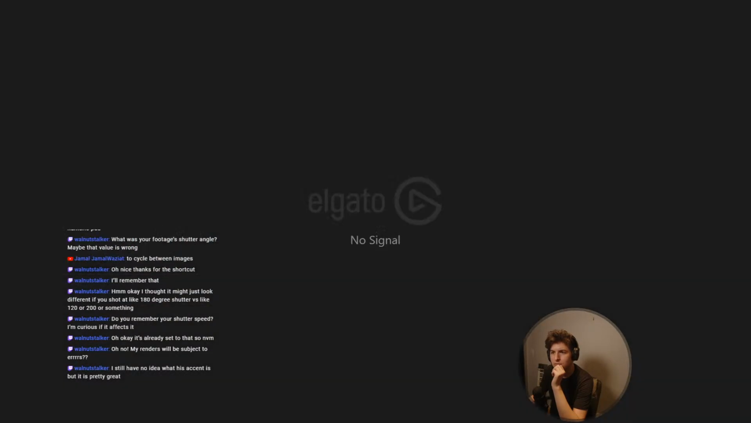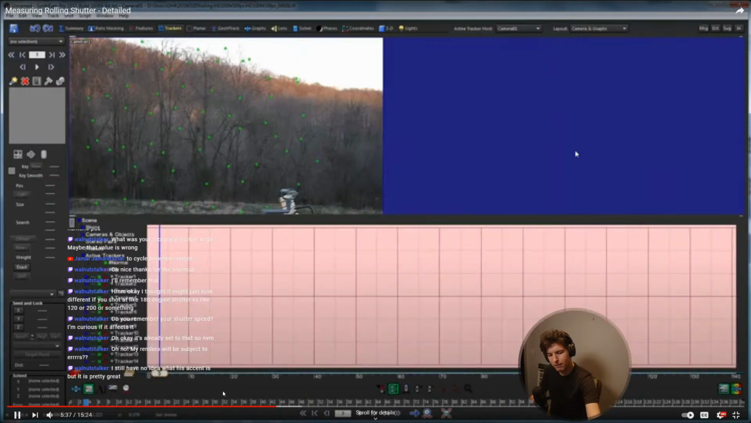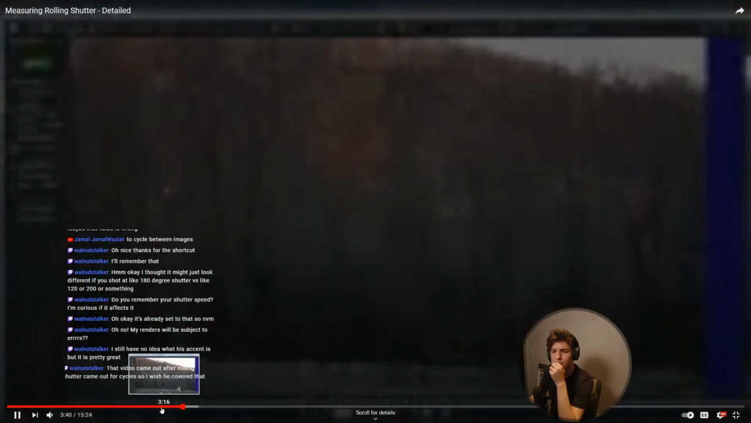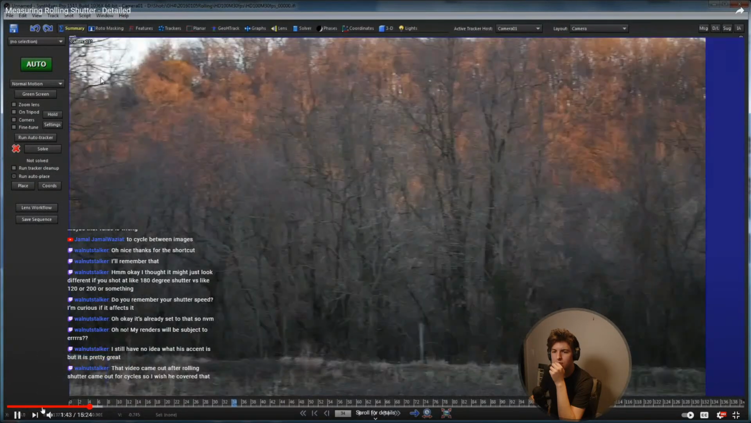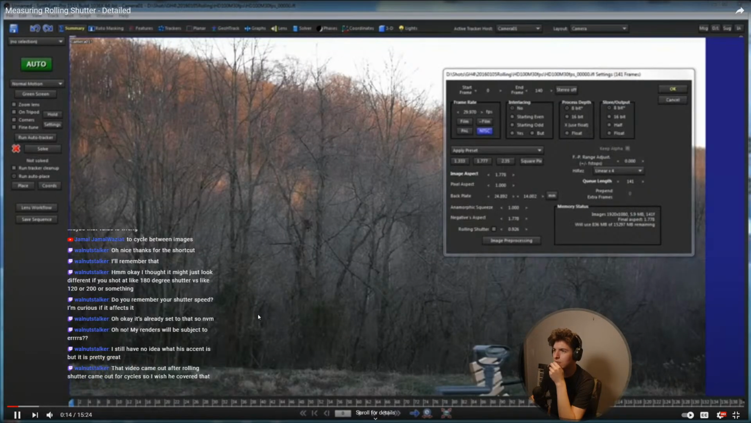Clean up. We're going to do that with camera and graphs view. The final value is reasonably short. No way to tell exactly how much rolling shutter. I just want to see the start, what he says about these settings. That video came out after Rolling Shutter came out for Cycle, so I wish he covered that.